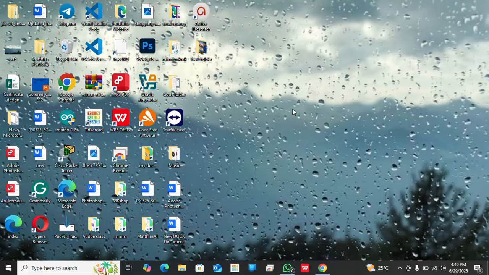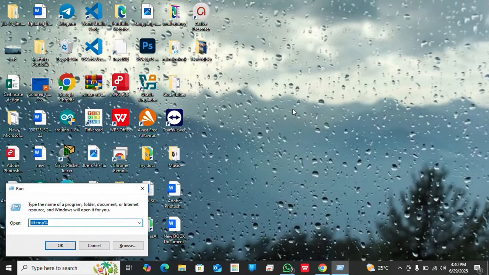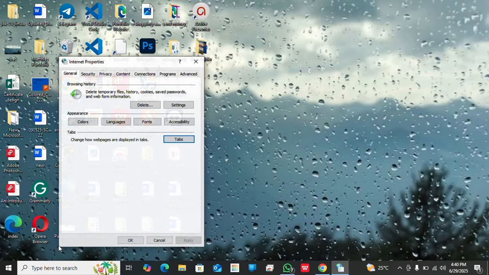So for the next step, you go back to your Run window, Windows + R, and type inetcpl.cpl and then click OK. Sometimes you find it very difficult to browse on a website. Sometimes on Google, maybe you want to search for something, and your web browser is very slow. So here you're going to fix that problem.